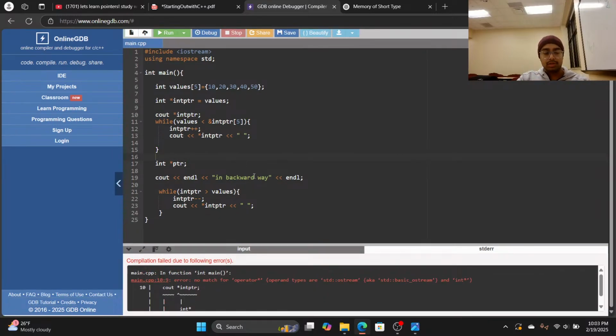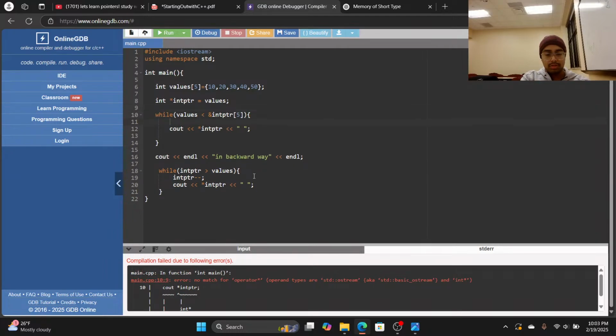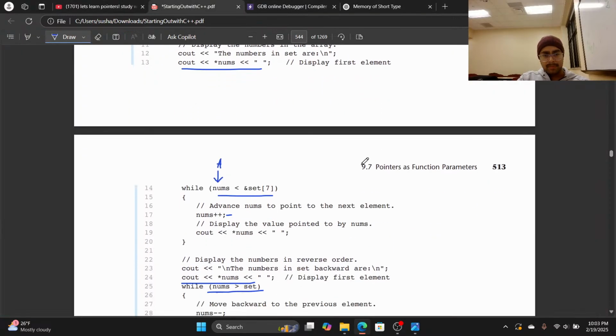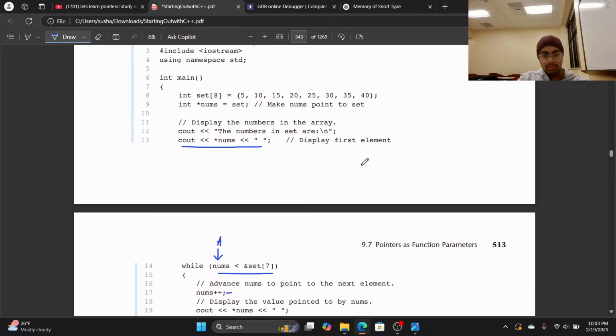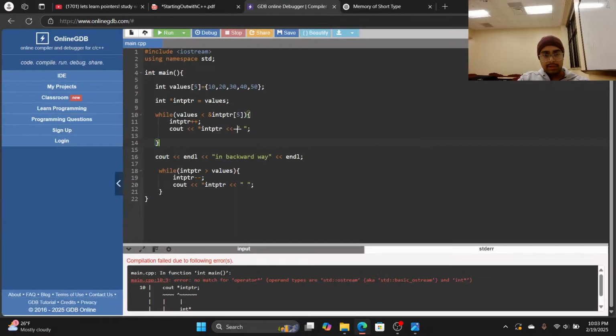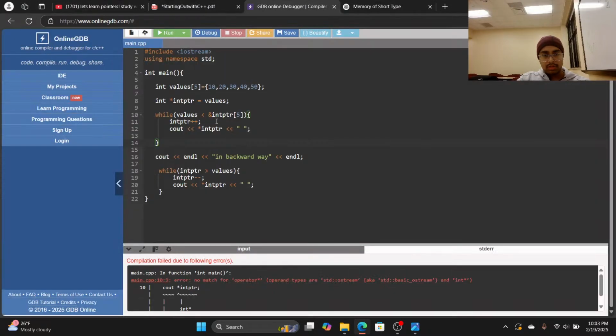It's wrong again. Okay, let me check my code. Did I do something wrong? Look, nums is smaller than sets, it's like values 7, values 5. It's the same.